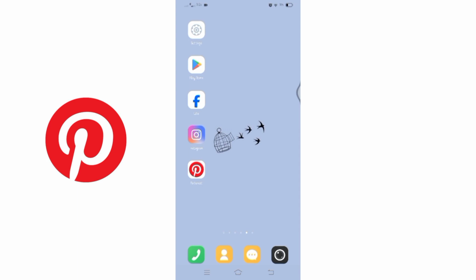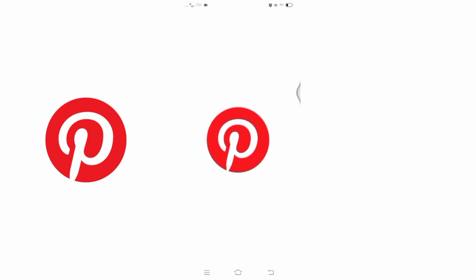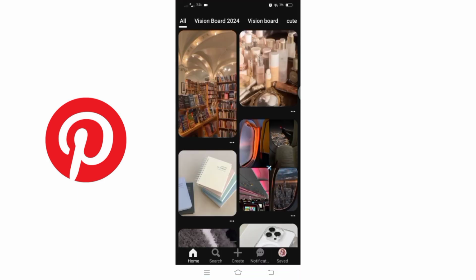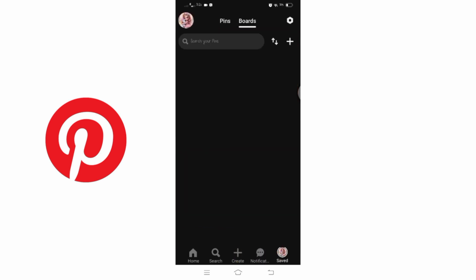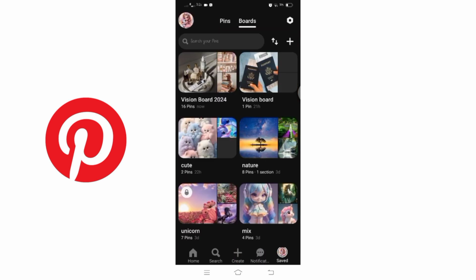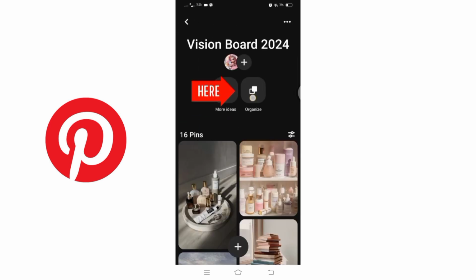To group your Pinterest board efficiently, start by opening your Pinterest application on your mobile device and navigate to your saved boards by tapping on the profile icon at the bottom of the screen. These are the list of boards. Here, select the board you want to organize. Within the board, locate and tap on Organize option.